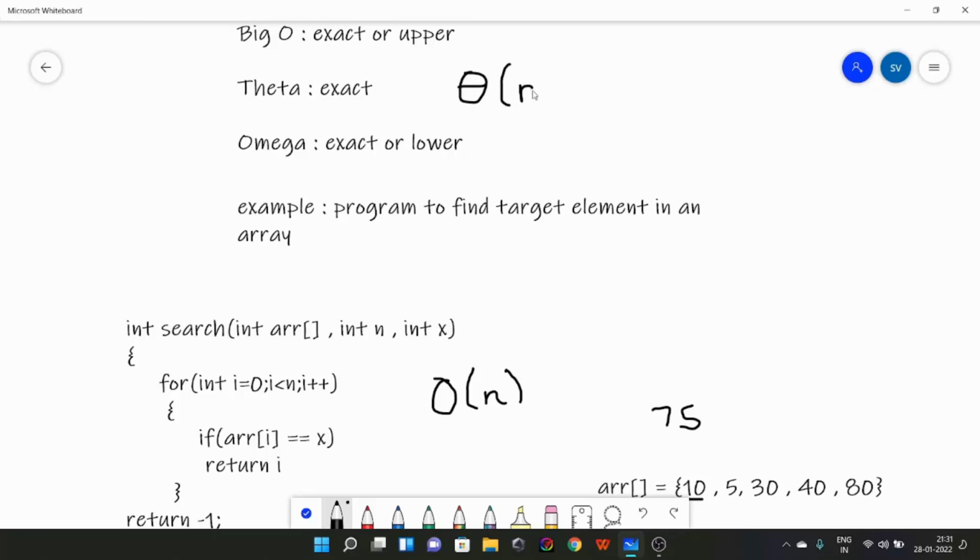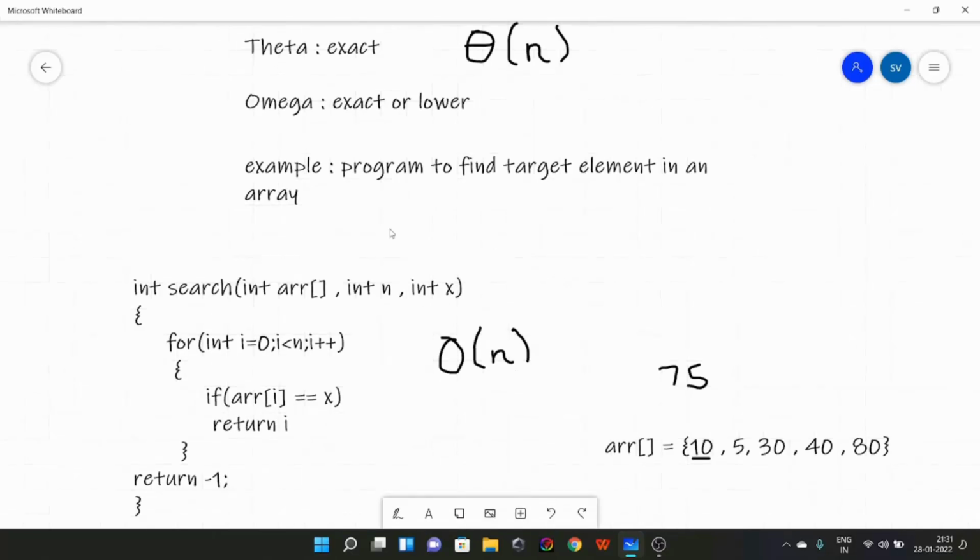Suppose I wrote theta n. So this means that it is an exact order of growth. For this search operation, you cannot write theta of n, because it means that this program will take linear time. But what if the target element is 10? Then we will have only constant time. Hence, we cannot use theta n here because it tells us the exact time.